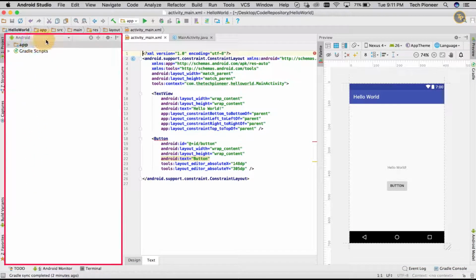At the left side, this section here is called project window. It contains the entire project related files and folders. Android Studio organizes files and folders according to project view. Depending upon the project view we use, Android Studio shows different files and folders with different arrangement. For example, as you can see, currently Android project view is selected by default. This project view shows very condensed view of project's key files and folders.